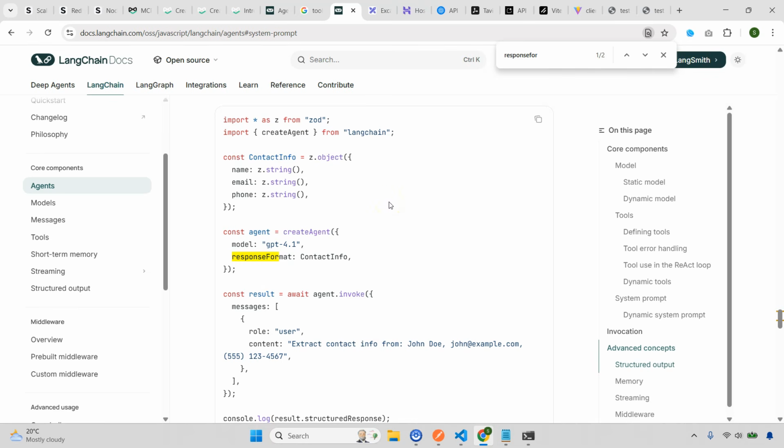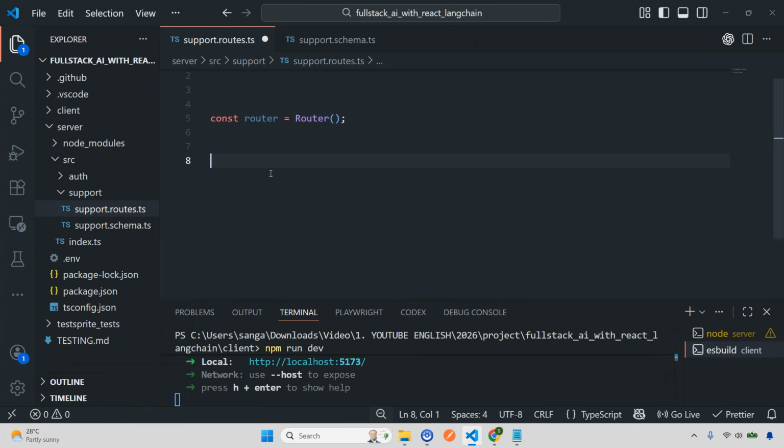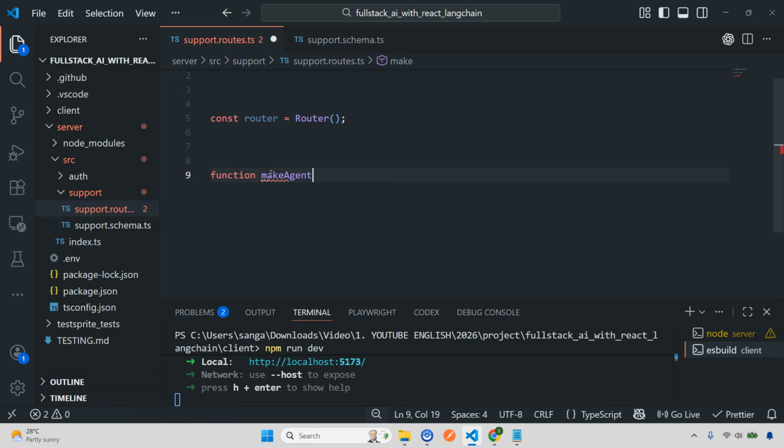So first, what are you going to do? Let's go here, and after this, first we are going to create the agent. So let's start creating the agent. Let's take a function, and I'm just going to call this one makeAgent. This agent is going to receive a provider, and that provider we are going to use for our main reasoning model.